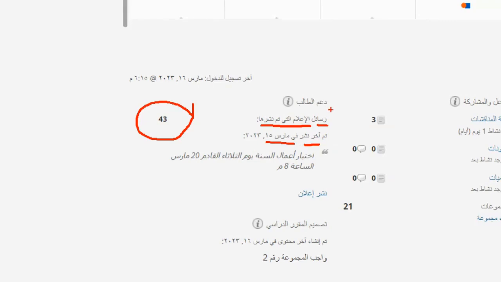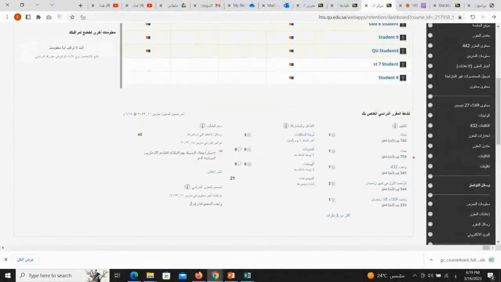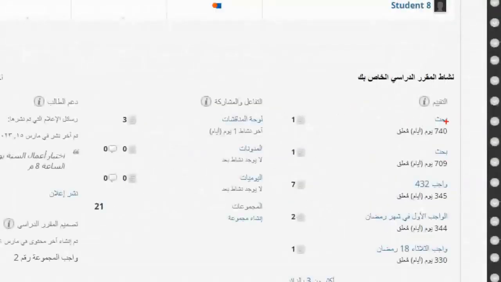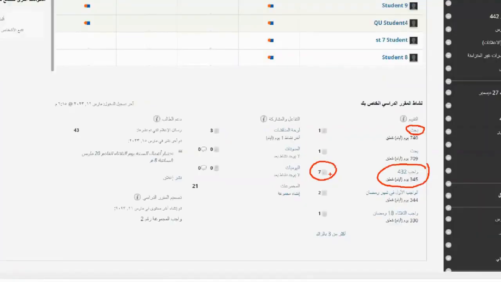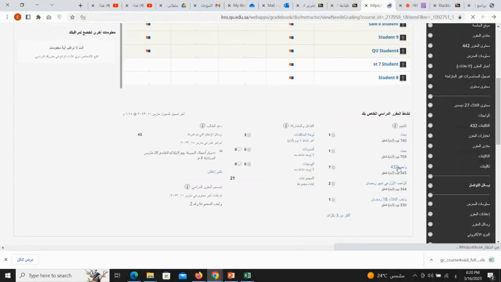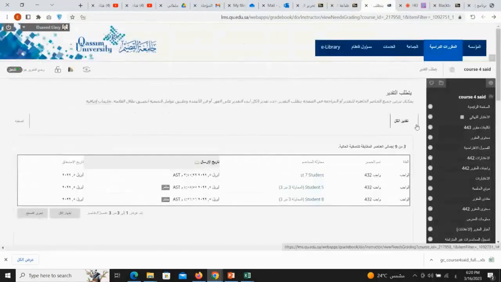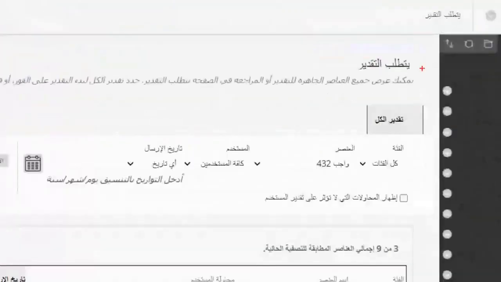Look at what it gives you. It provides you with information about your activity. For example, it shows you the part about assignments. For instance, if there is a research assignment, or a task, or a homework assignment, there are 7 attempts that need grading. If you click here on the word assignment, it will take you to a page that requires grading, showing you that there are 7 attempts.